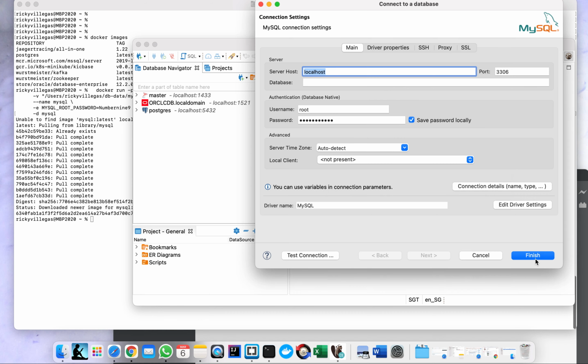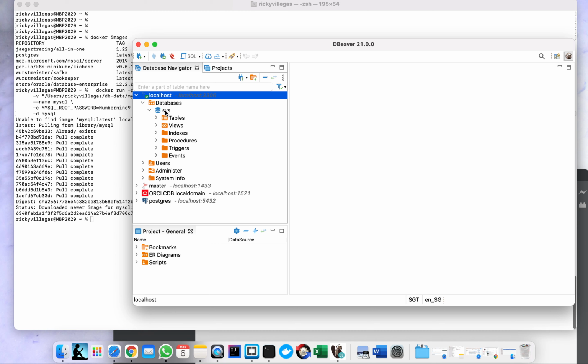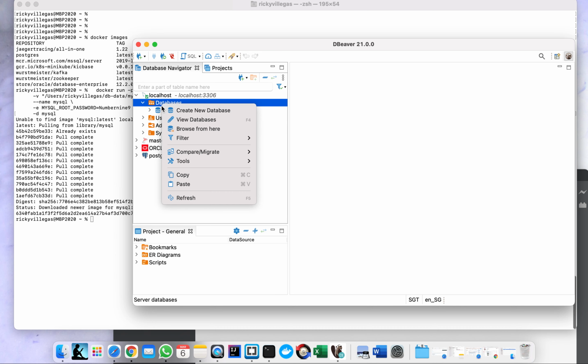So let me go inside, finish. So this is our MySQL. Okay, the default database is sys. Then there are some default tables like sys_config. Okay, if we want to create a database, we just use this tool to create a database.